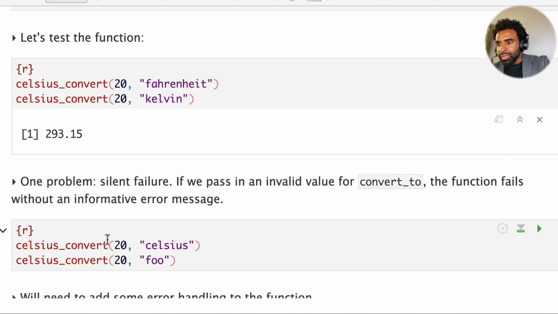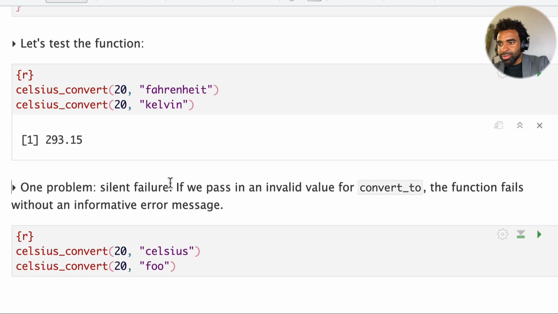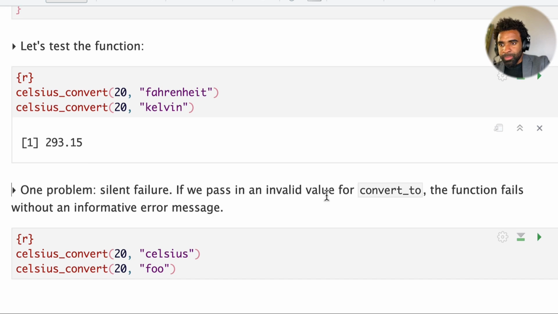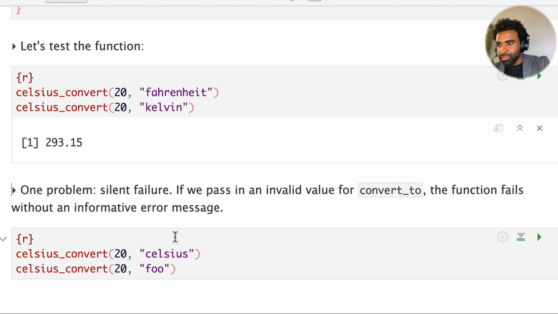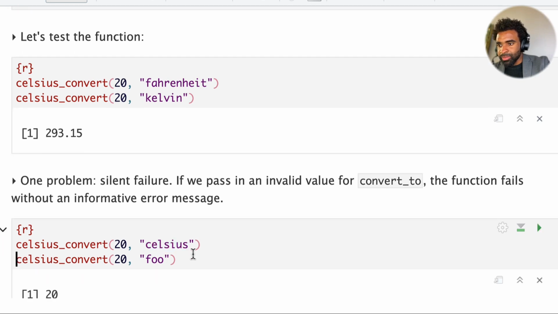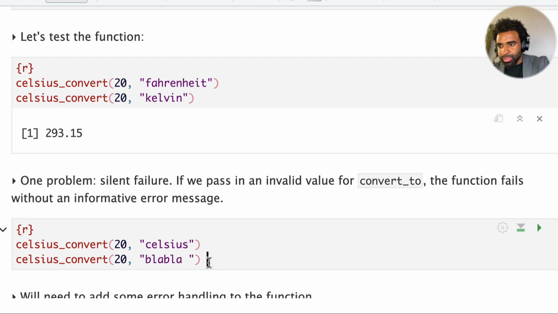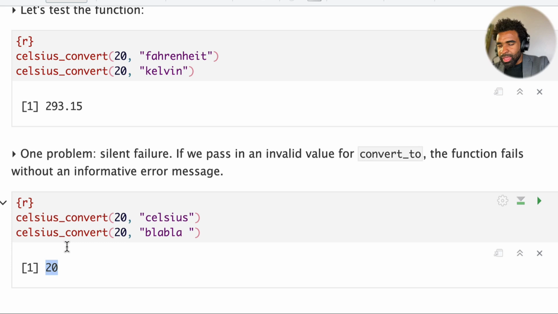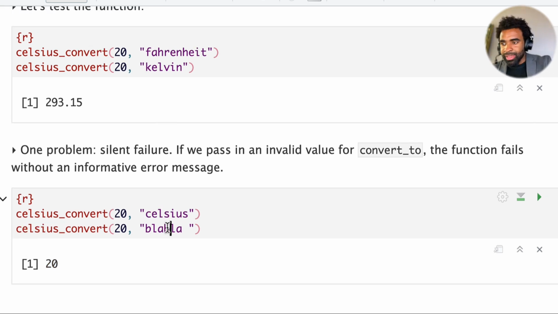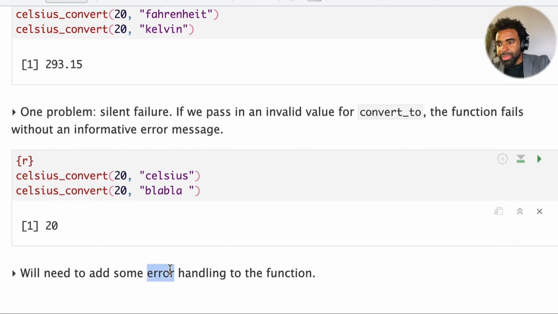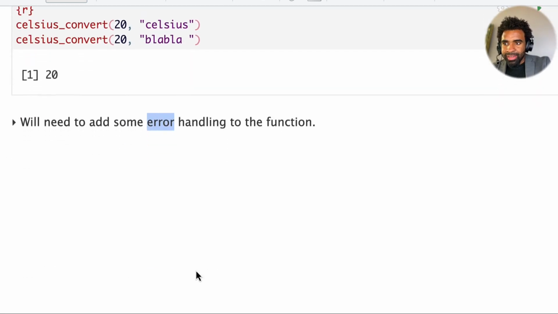Okay. Now there's one problem here though with this function, and that is the problem of silent failure. So if you pass an invalid value for convert_to, the function will fail without any informative error message. So if here you type something like Celsius, or full, or blah blah, and let me just delete this so you can see that it's actually coming out that way. It just gives you 20. So it gives you the original value without telling you anything about what you did wrong. And this can be confusing because someone may not realize that they made a mistake in their code. So what we need is to have something called error handling. We need to add some error handling to the function.